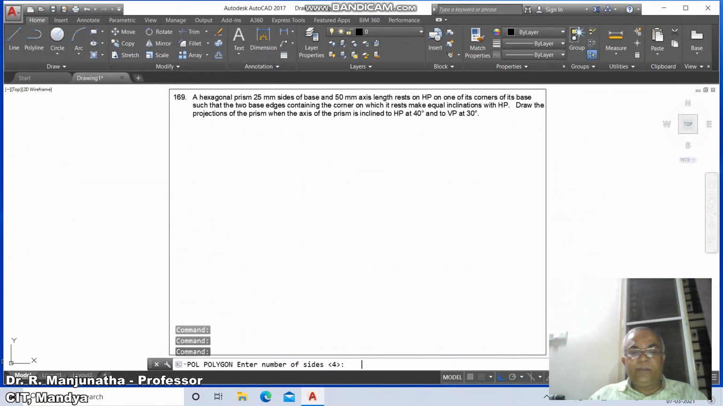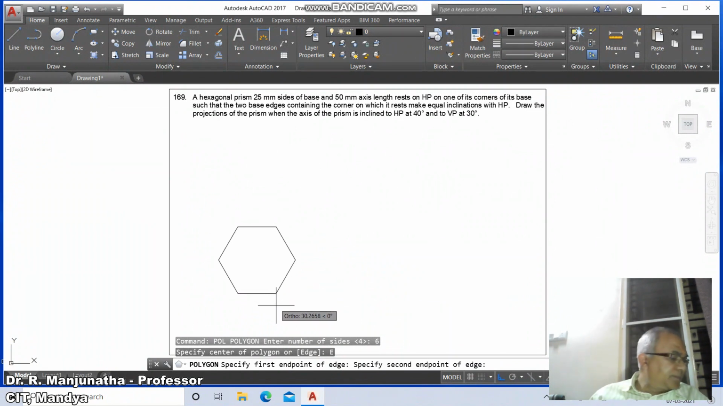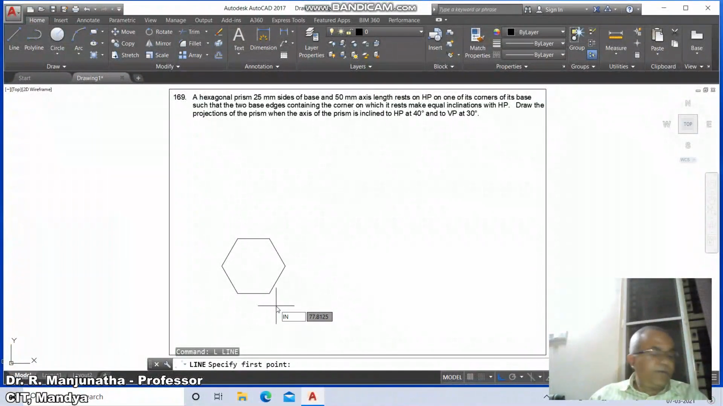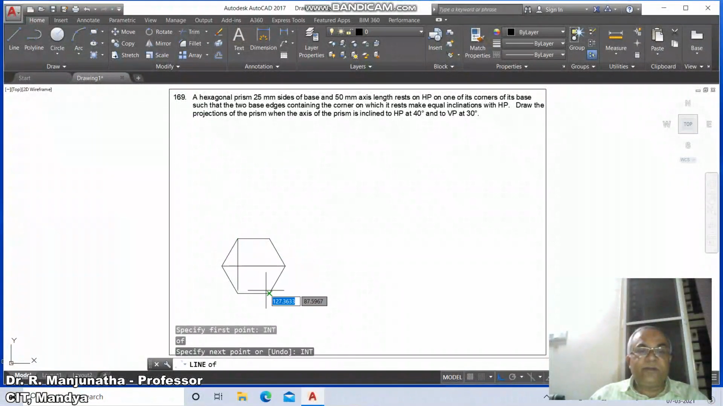Then go to polygon. Take the number of sides as 6 and take the edge option. Take the first endpoint of the edge, and take the distance as 25. Then go to line, take INT of this and draw to INT of this. Then similarly line, INT of this and INT of this.